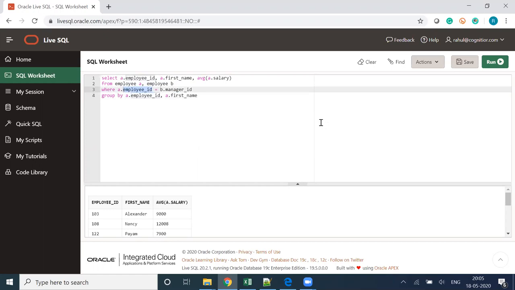let's do some changes. I'll make this as table B, and make this as table A only for now. Let's see what happens. I'll go here, employee A, employee B. A dot, let's make this as manager ID and this as employee ID. You see that this column placement is very important. We'll discuss that in detail. Group by, let's make both as B for now.